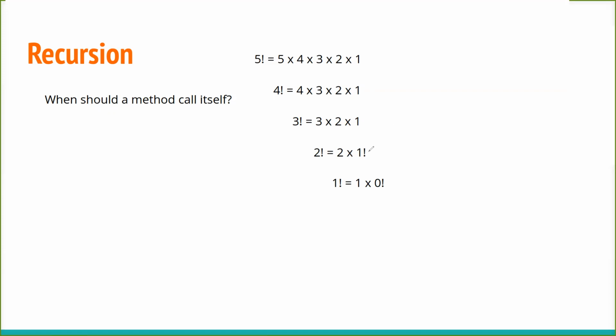But the other thing you can see is that this is 2 times 1, which we just saw by definition is what 2 factorial is. We can see that 2 factorial is equal to 2 times 1 factorial. So we can replace that with 2 factorial. So 3 factorial equals 3 times 2 factorial.